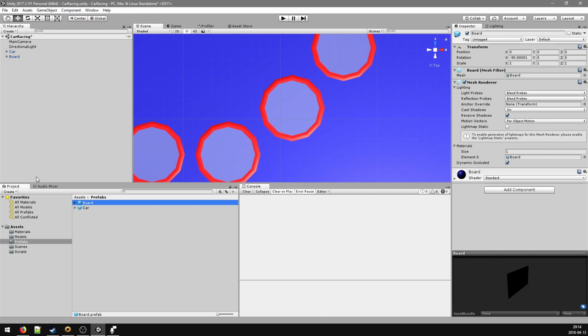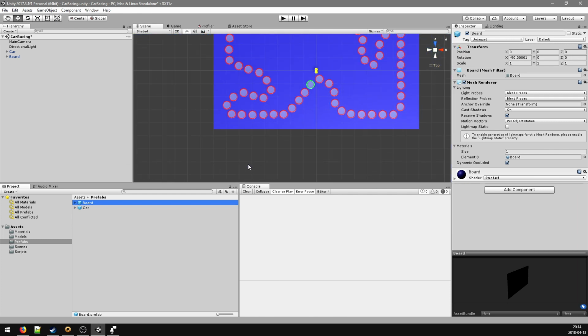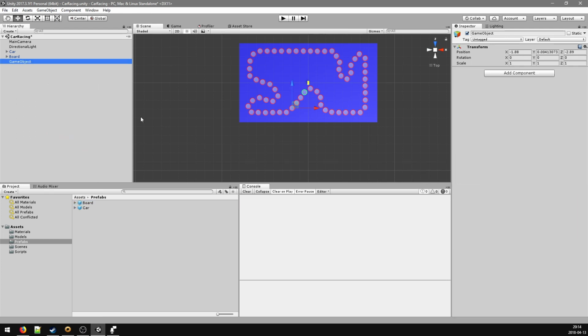So that's nice. So what we'll do now is create an empty object in the middle of the screen. So just create empty. Reset its transform. And rename it Game Manager. We're gonna make a singleton out of this guy. Okay.